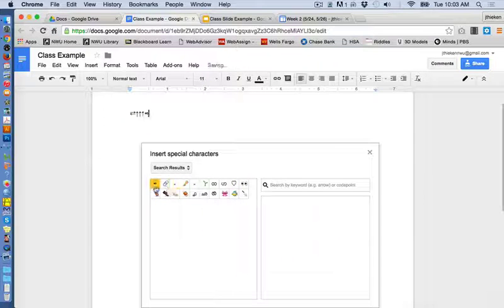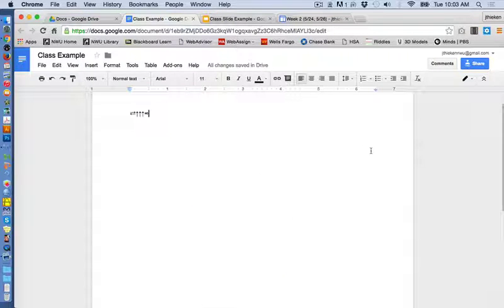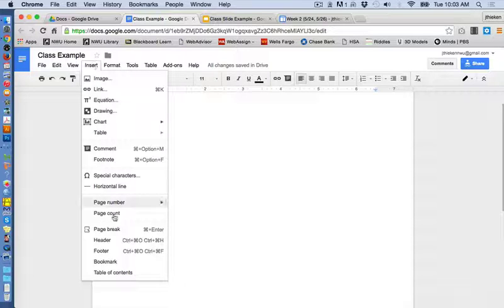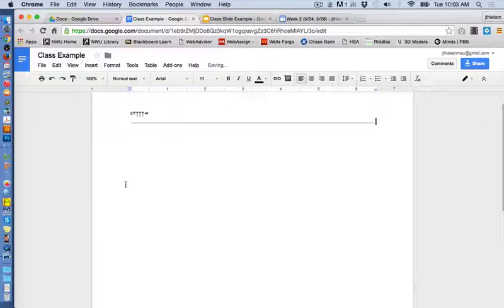So here's my infinity one. I can click and I get an infinity sign. So here you can actually search symbols by drawing your own symbols. All right, we click out of that. We can do a horizontal line, so a nice break.